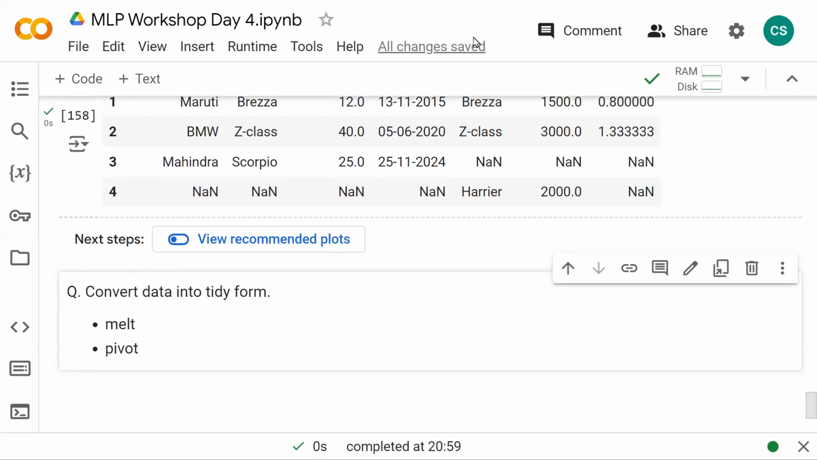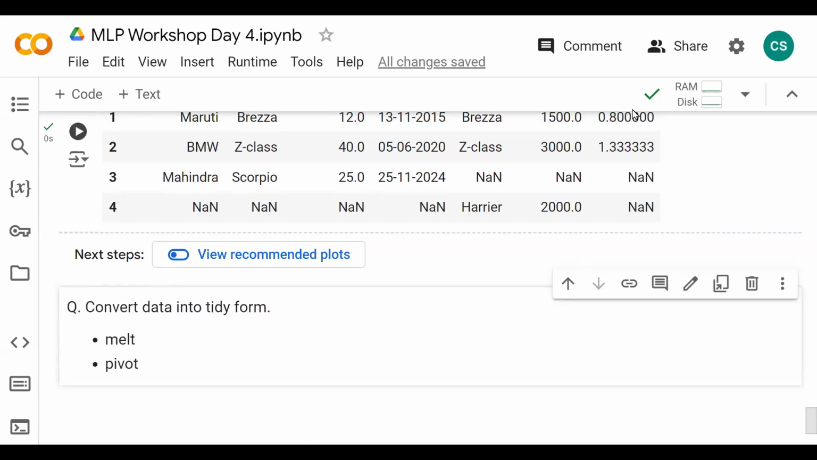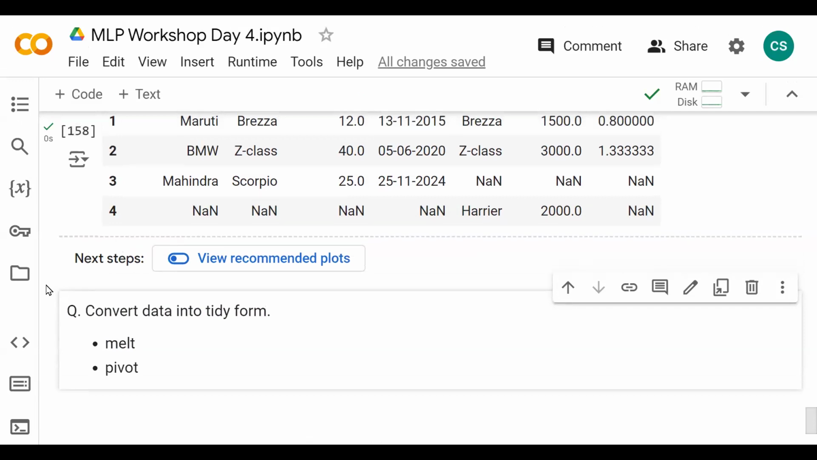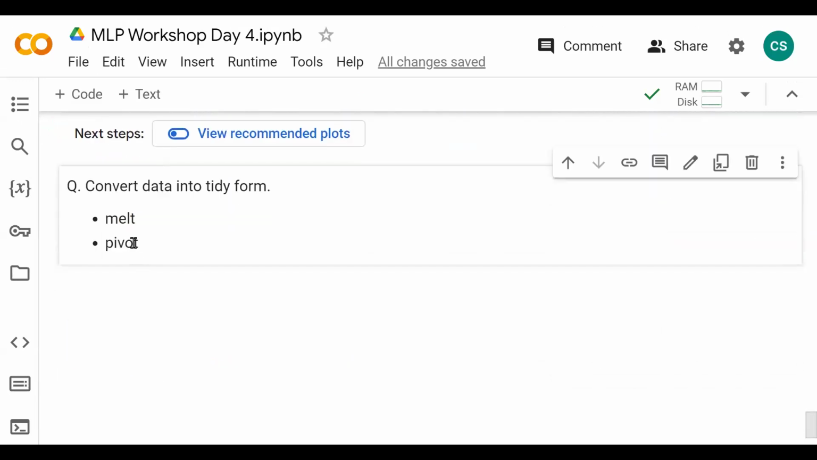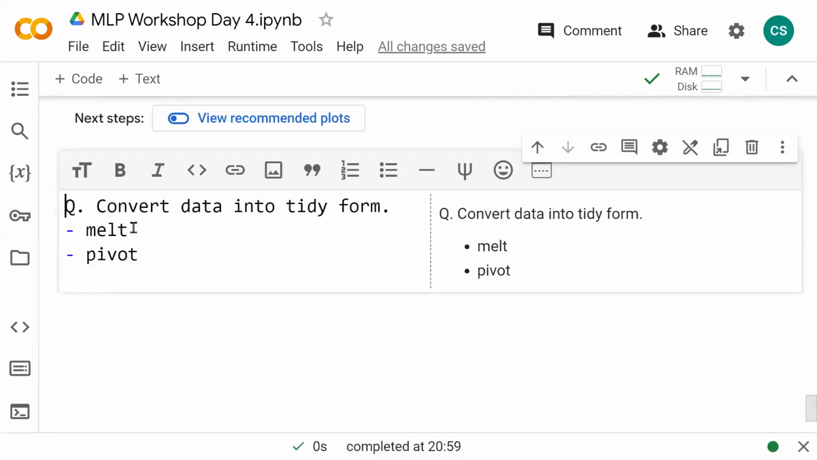Sir, the pivot here is the same as in Excel, the concept of pivot is the same as what we do in Excel tables. Yes, it's good. And melting is just the opposite of it. So both of them are opposite operations of each other. In some cases, they are not reversible. In most cases, they are reversible.